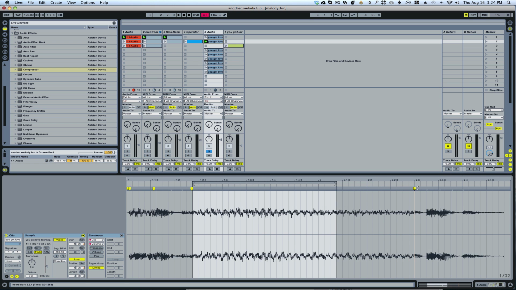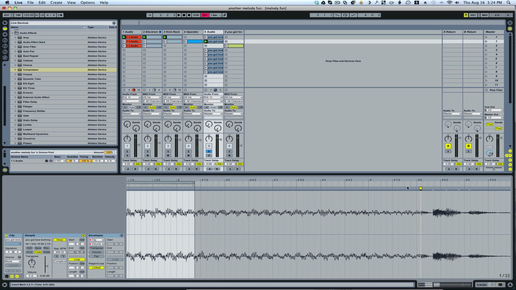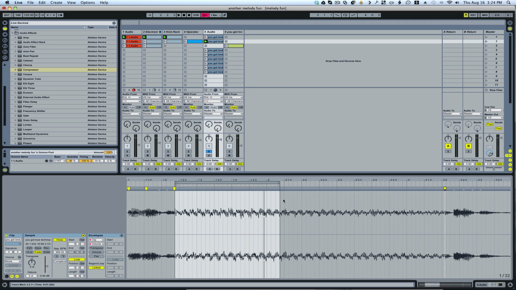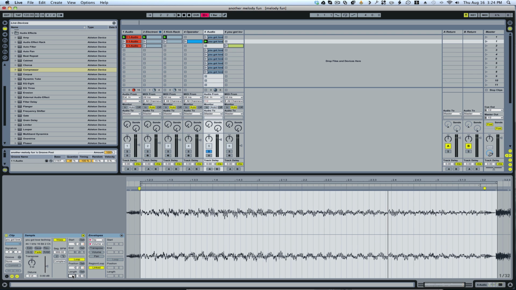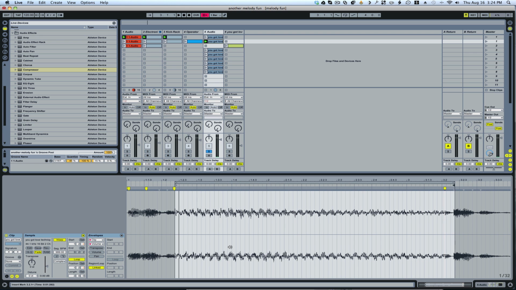See how far I can stretch that. So it seems like about 2 bars. There we go. Okay. So we've got our stretch there. That's basically how we make the stretch.